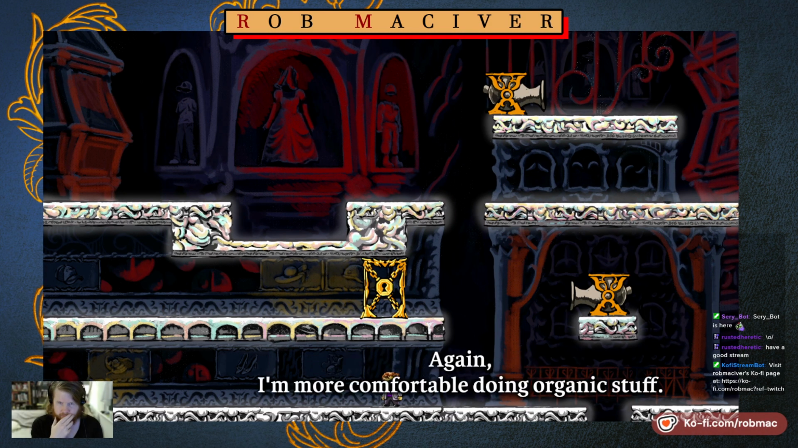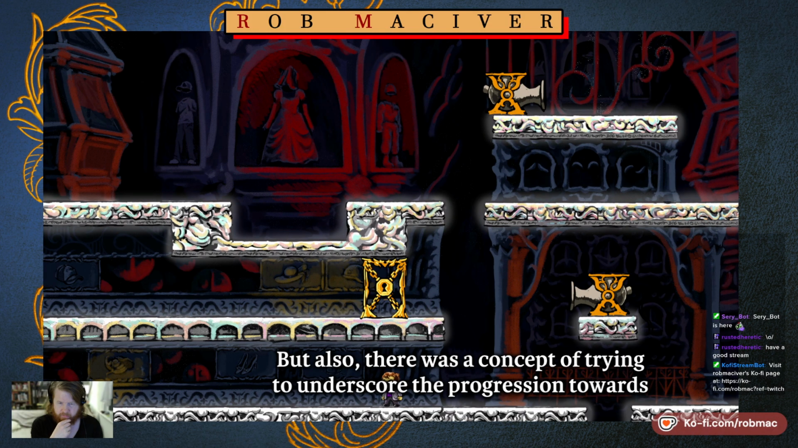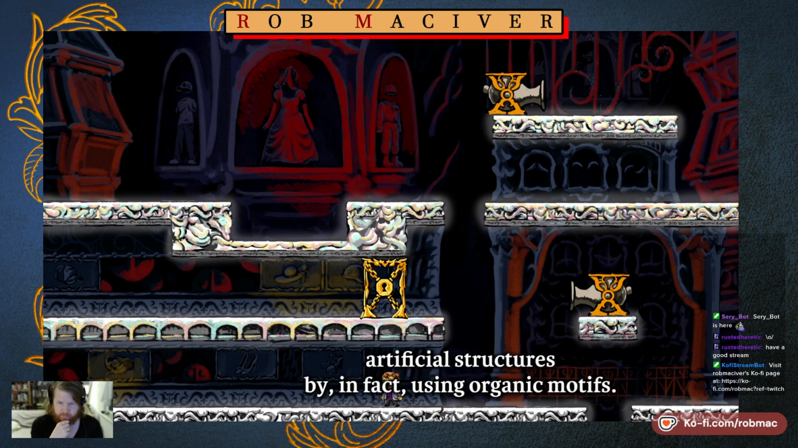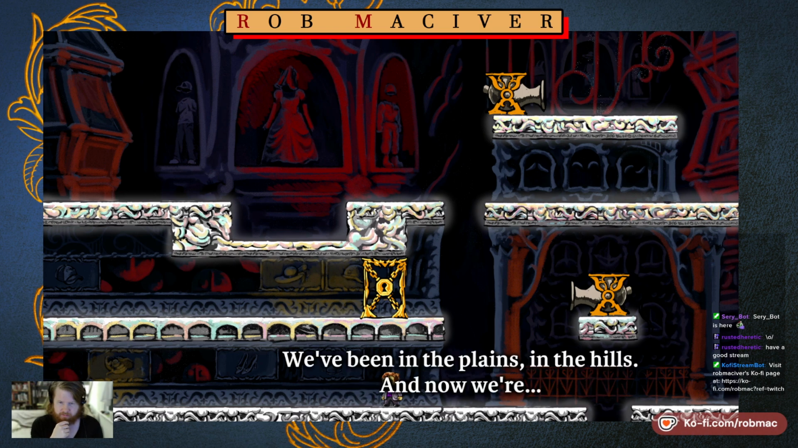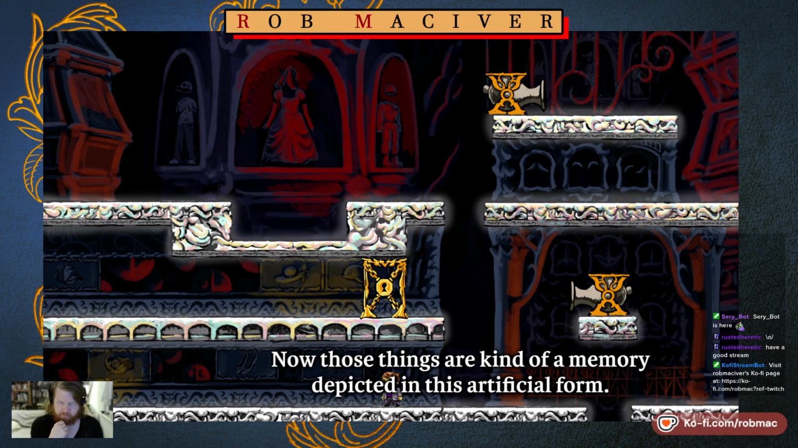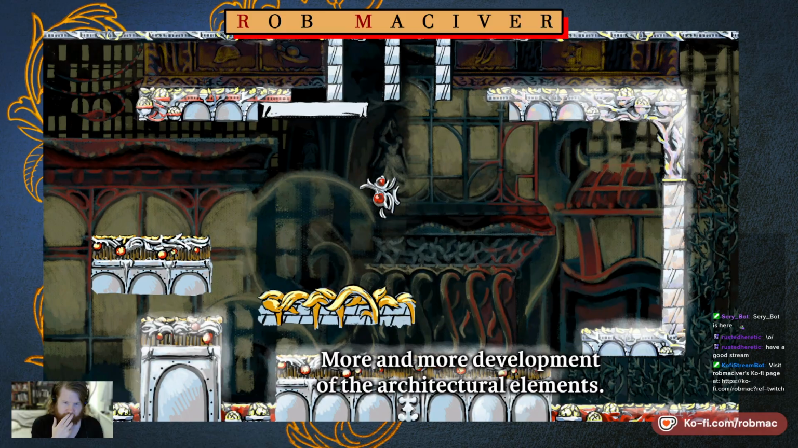Again, I'm more comfortable doing organic stuff, but also there was a concept of trying to underscore the progression towards artificial structures by, in fact, using organic motifs. We've been in a forest, we've been in the plains and the hills, and now those things are kind of a memory depicted in this artificial form. More and more development of the architectural elements.